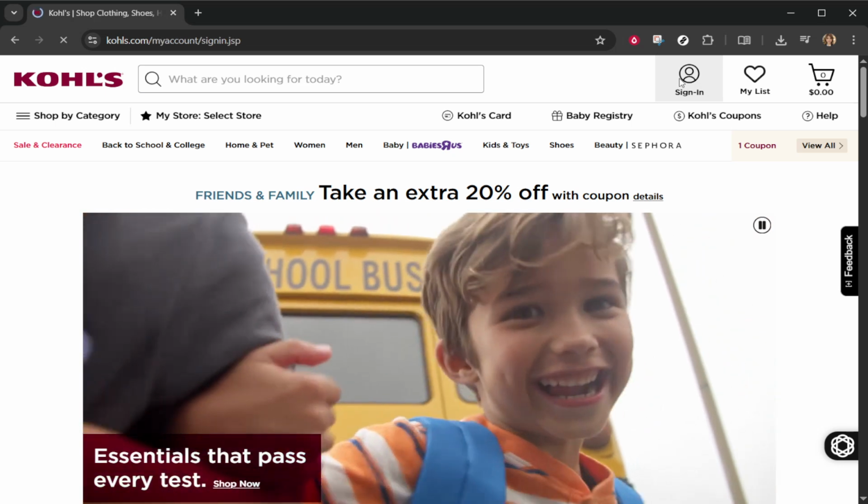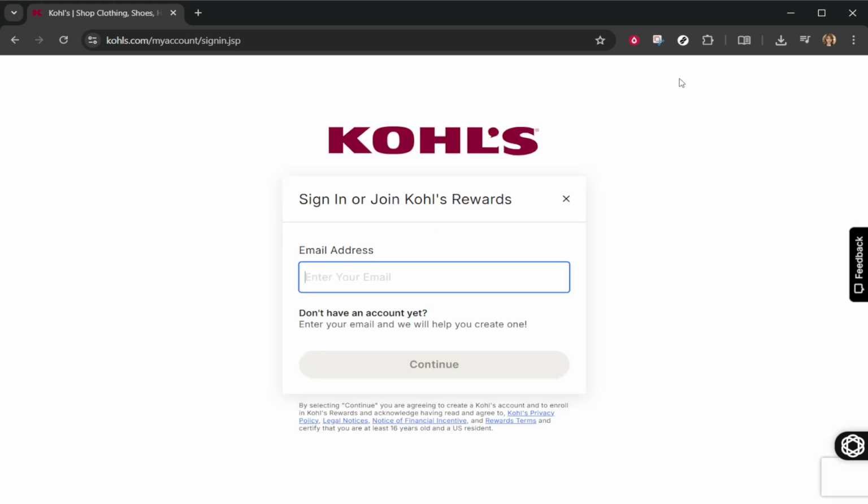On this new page, you'll first need to enter your email address. This should be the email you used when you first registered your account. Type in your email with care, ensuring there are no typos, as this will help the system recognize your account faster. After you've entered your email, click on the Continue button just below the input field.